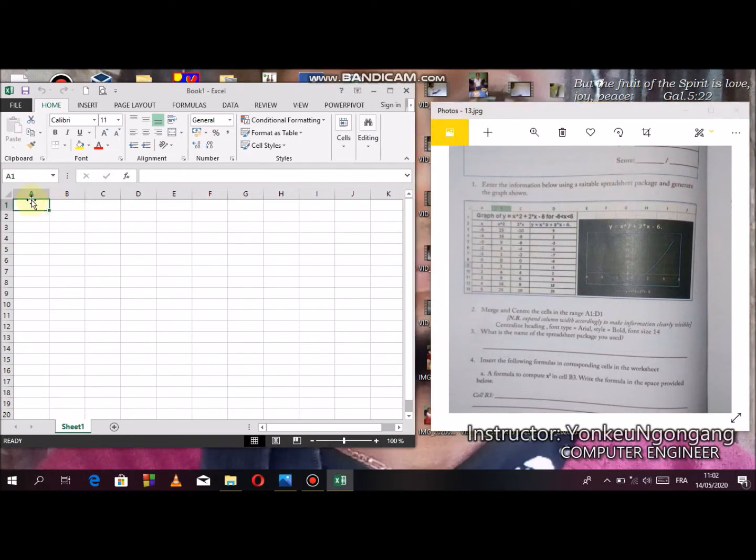You see, we will work from A to J, and from E to J is the graph. Now from A to D is the data. But let me write the first one: graph of y equal to x.